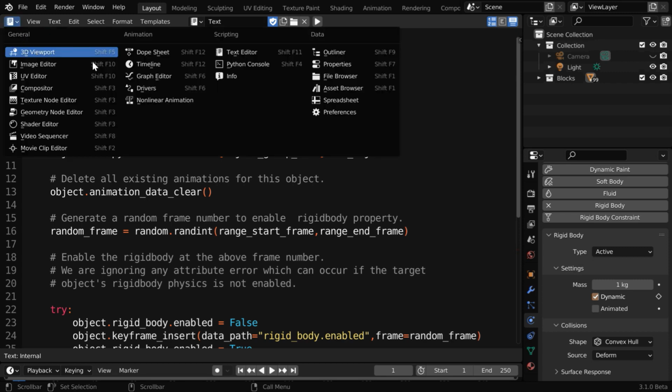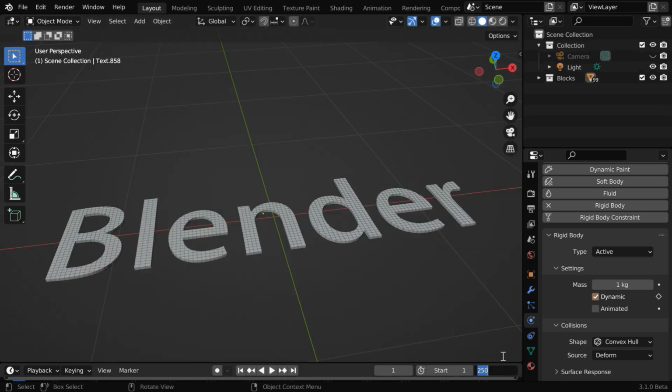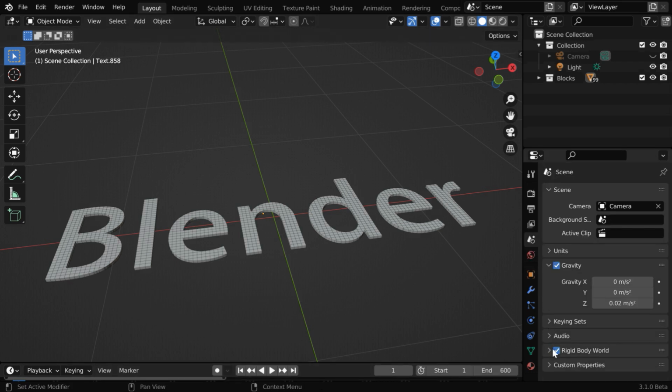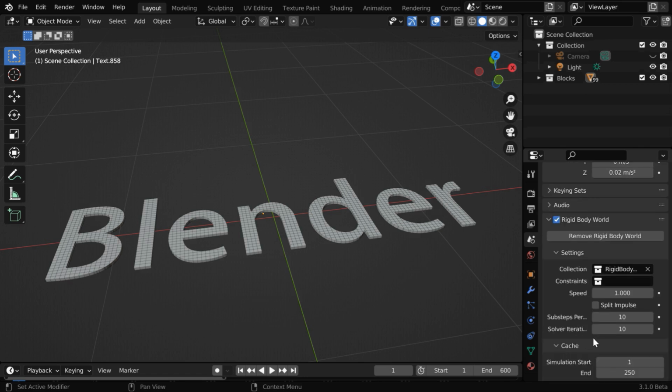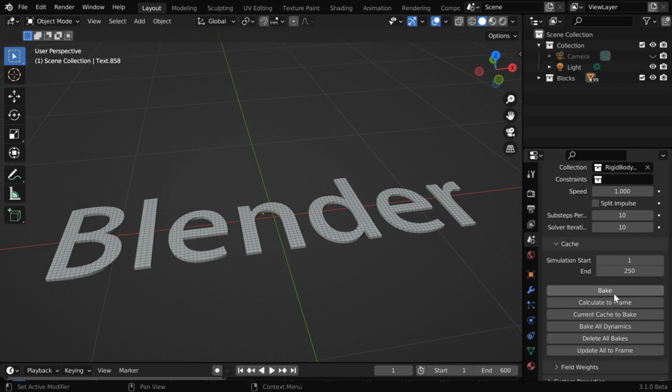And go back to the 3D viewport. Let us extend the scene length, maybe to 600. Now go to the scene properties and expand this rigid body world. Here, we have a section called Cache. We can bake our rigid body physics here.